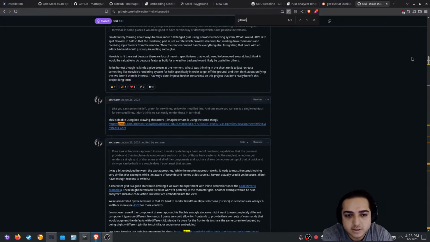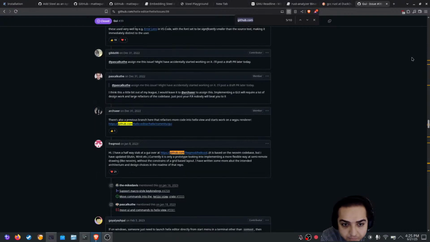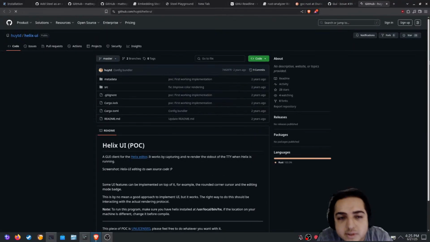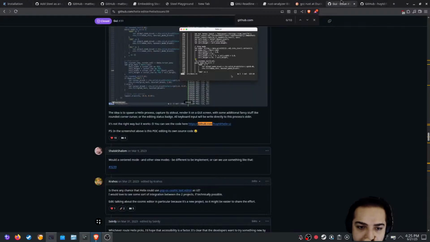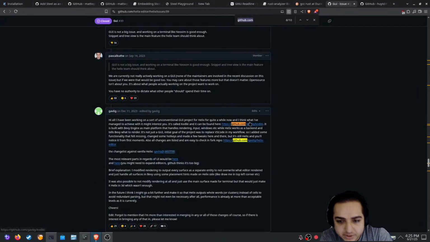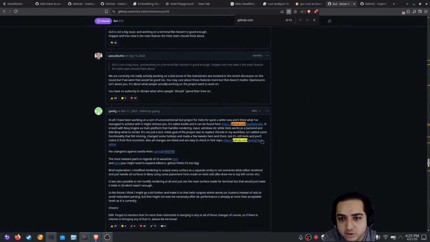Let's filter it like this. GitHub.com. Archseer, no, no. Helix UI. Let's see what this is. It's 2 years ago. I guess there is no attempt. But yeah, the reason I'm mentioning that is because wait, what is this? It doesn't have a client server model like other editors do.